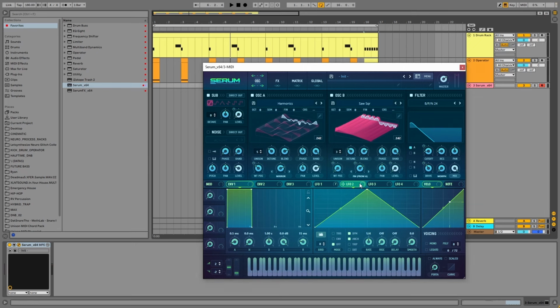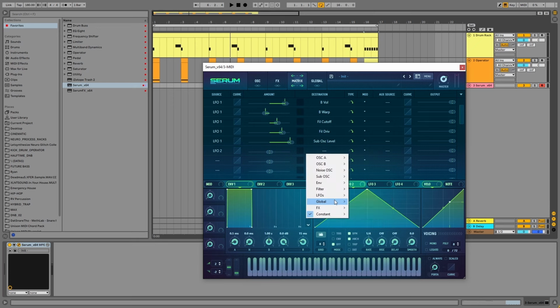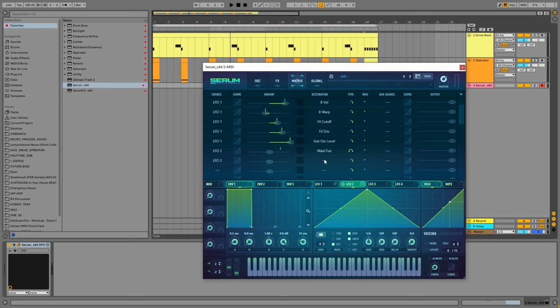Let's add the vibrato or a tremolo to it. And for that we need to go to the matrix. So let's use LFO2. And as a destination use global master tune. And again LFO2 global amp. Let's pull back the amp. So right now, obviously this is too slow, so let's crank up.